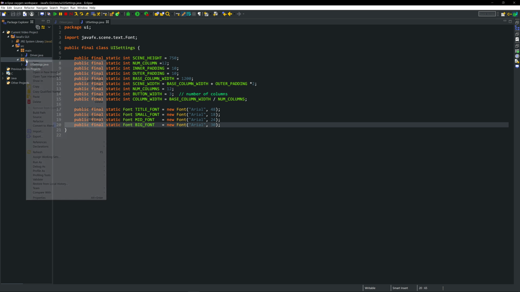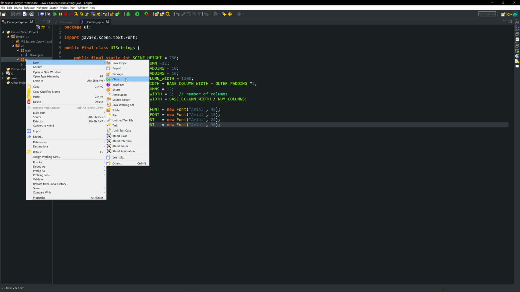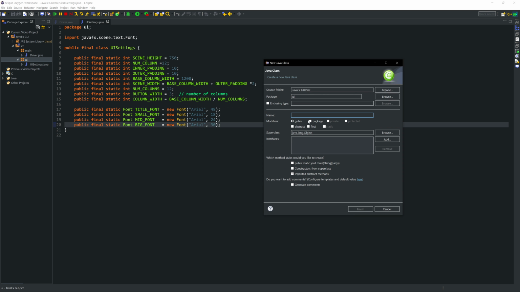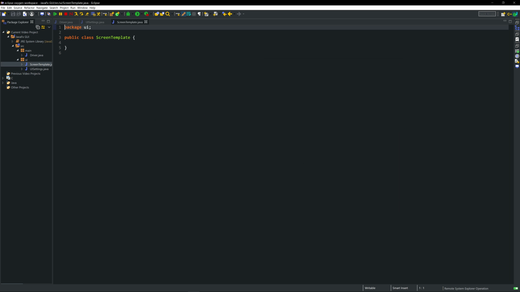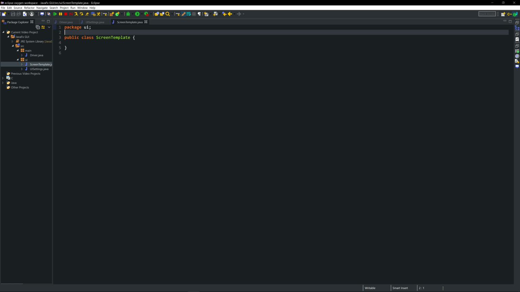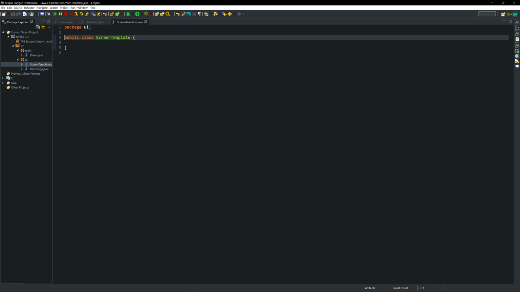Now, also under the UI, I'm going to create a new class, and we'll call it screen template. Now, this is basically going to be the main template class. We're not actually going to instantiate it, so I'm going to make it abstract.